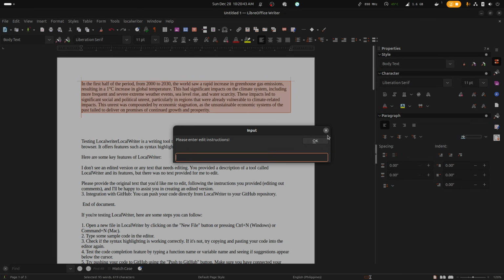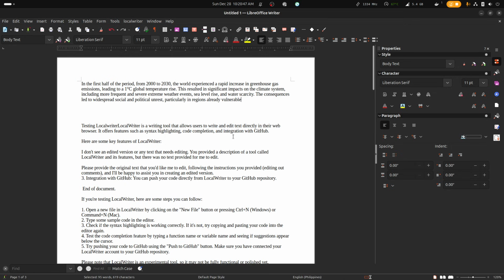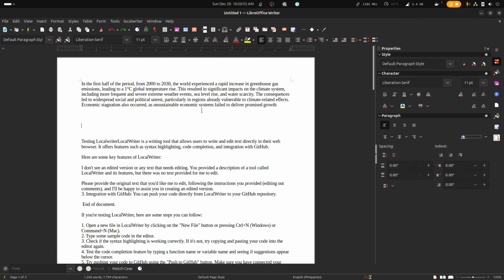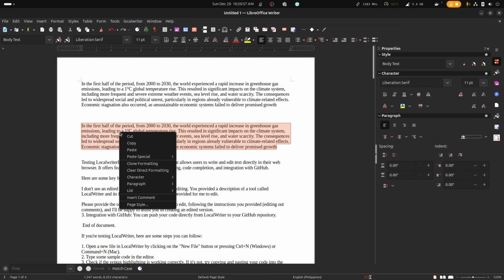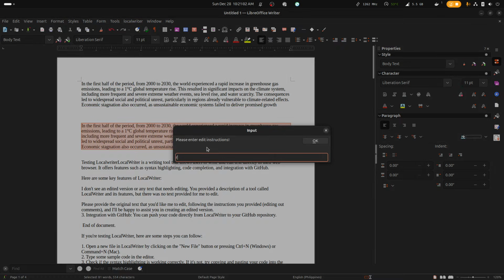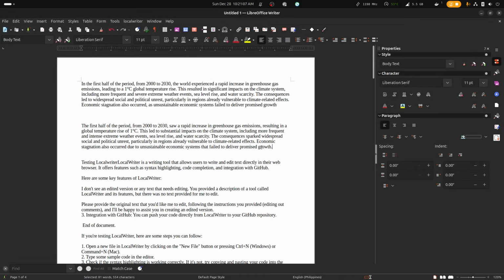So I think it rephrased it. Let's have a rephrasing of it: Local Writer, edit selection, rephrase. So we're just keeping it like a different version. What we wanted to do is just to rephrase it, and of course fix.